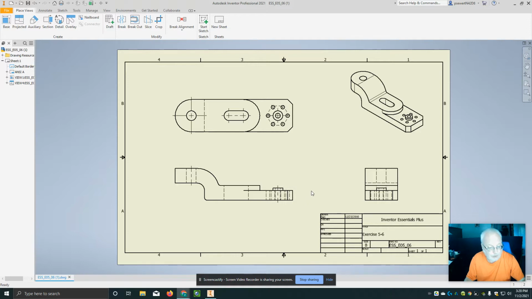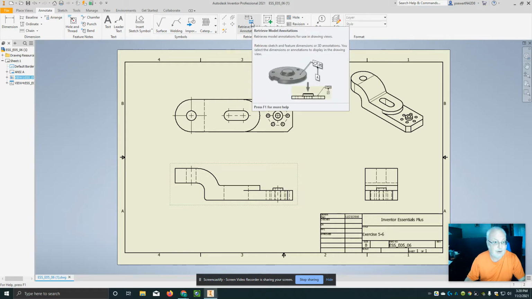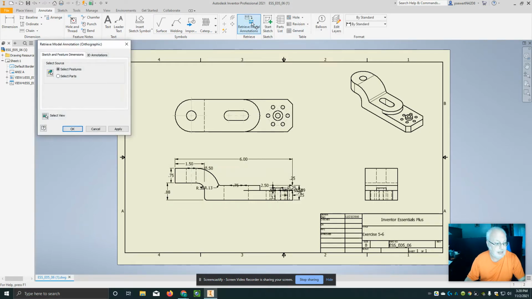And here's what we're going to do. We are going to do what they call retrieve dimensions. So dimensions that were used to create this part are going to be retrieved. I'm going to go to the Annotate toolbar here, and there's a tool called Retrieve. It's about halfway across the toolbar, and I'm going to click on that.